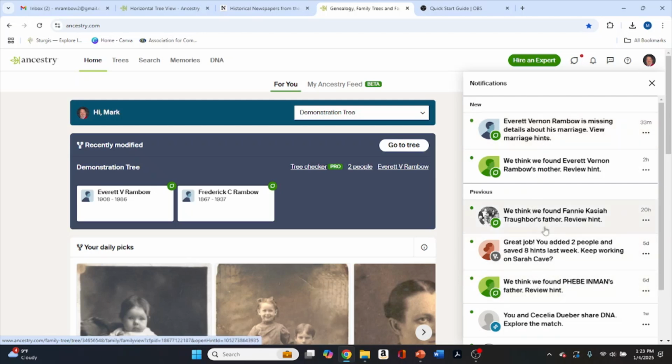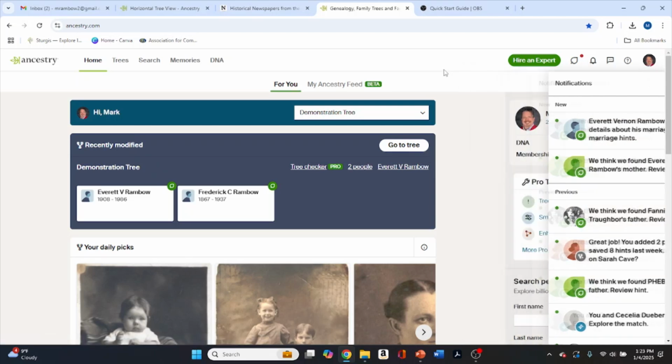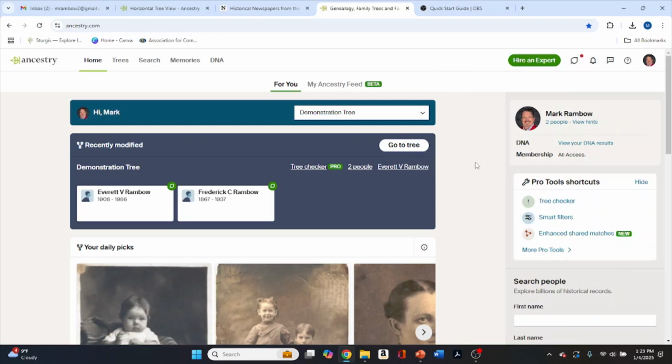And these people, I've never heard of that person. We think we found this person's father. I don't know who that is. Must be somebody deep, deep down in my tree. Because something you'll notice here too, when it talks about my tree and gives all the details.